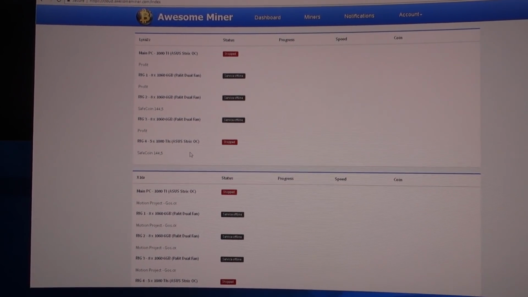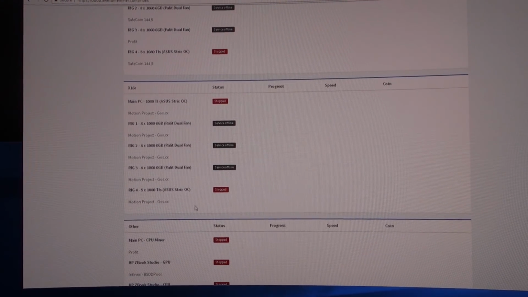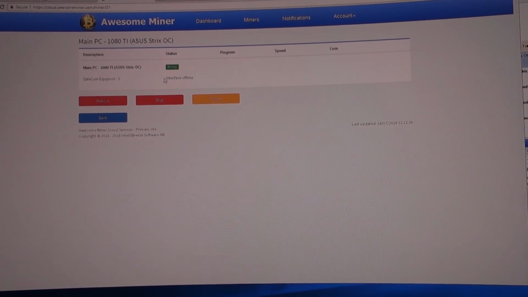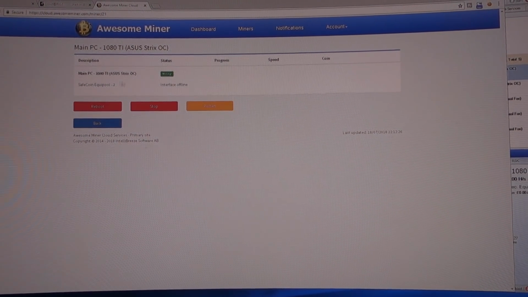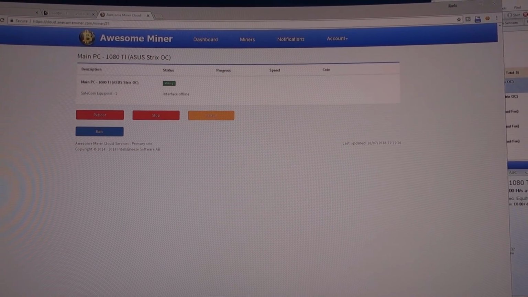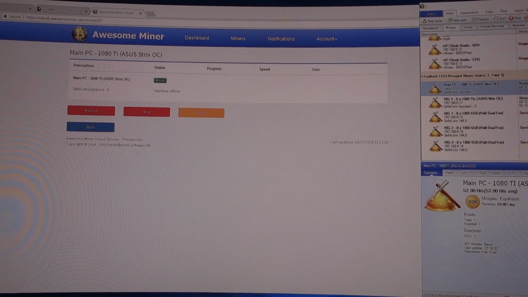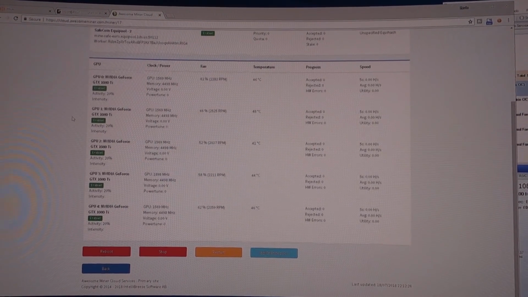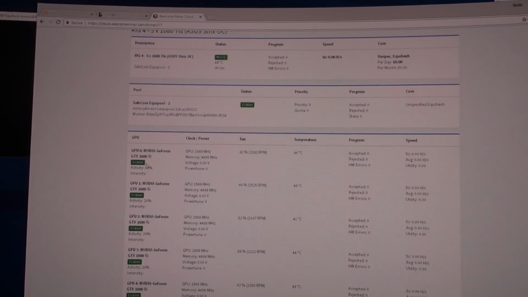Now, it did everything that I wanted to do before. It allows me to see what's mining. It allows me to reboot the rig. You can see it there. I can reboot the rig. It's saying interface offline there. I don't know why. It shouldn't be saying that. Maybe I just need to refresh the page. So there's my rig 4.